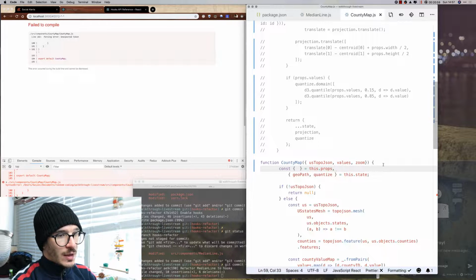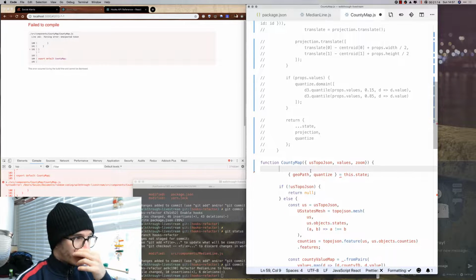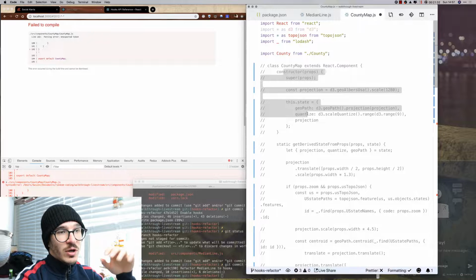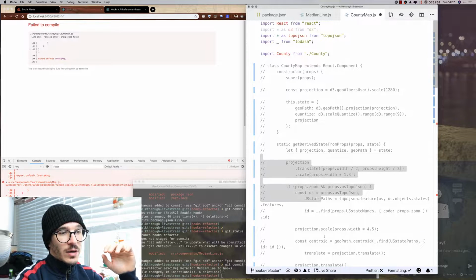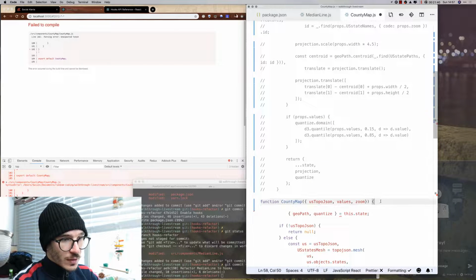Now our state is going to, so here we have geopath and quantize, which are the path generator for individual segments of the map, and quantize is the quantile. It's basically a scale that buckets our data set, so that we use that to generate different colors for different counties depending on what the data says. We're going to move those into useMemo hooks, and basically whatever is here in our constructor is going to move into there, and our getDerivedStateFromProps, all of that is going to move into useMemo calls. So let's do that.